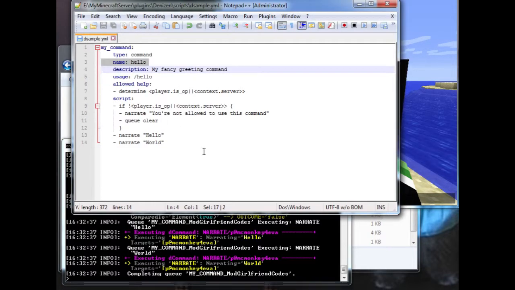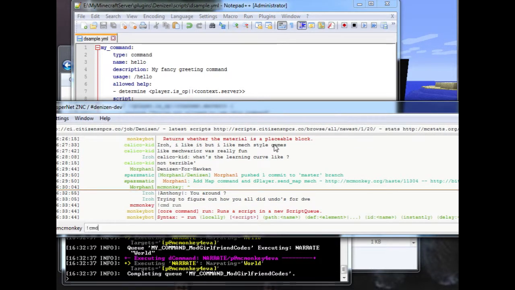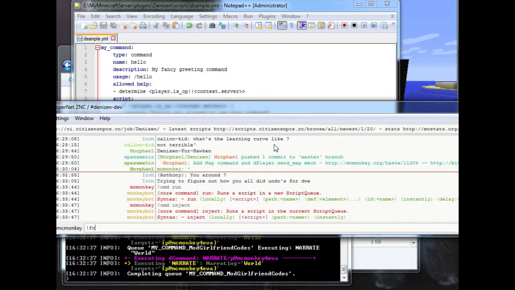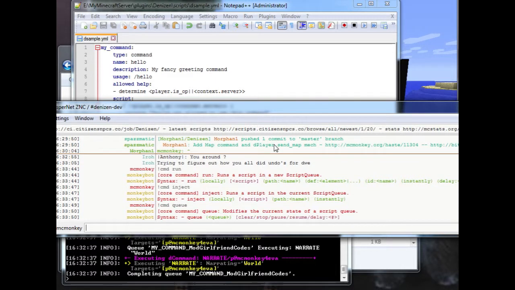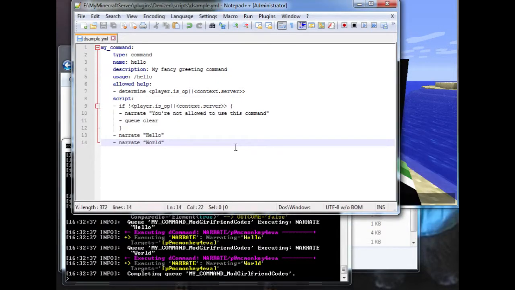So some commands that control queues are the run command, the inject command, and the queue command. There are also a bunch of queue tags. So the run command starts a new queue, the inject command inserts new commands into a running queue, and the queue command edits a queue by pausing it, resuming it, delaying it, stopping it, whatever you need.